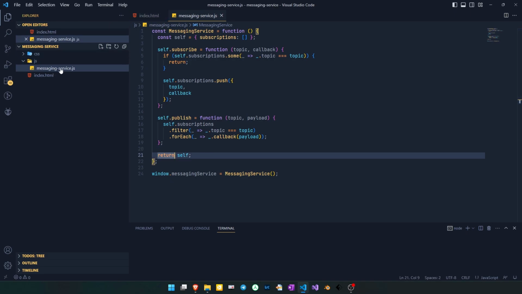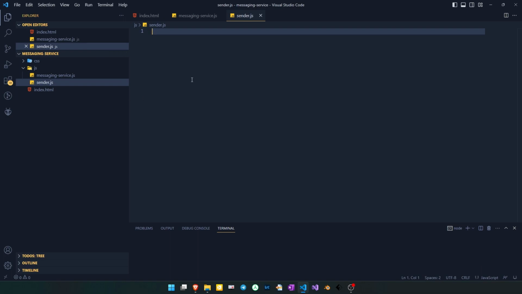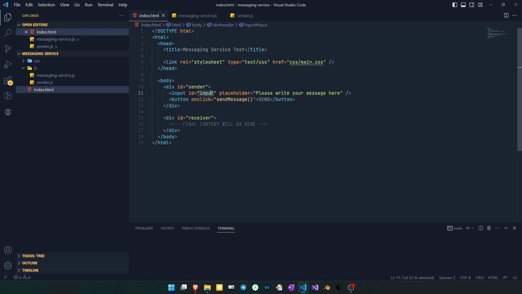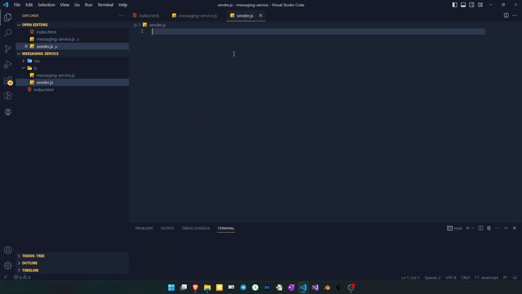Now, I'm done with the messaging service. I'm going to create now two other JavaScript files, pretending that they are two separate components. They will be both included in the index.html page, but independently. So I'm going to create now the sender.js file, in which I'm going to implement, if you recall, this send message function. So I'm going to copy it, and function send message.